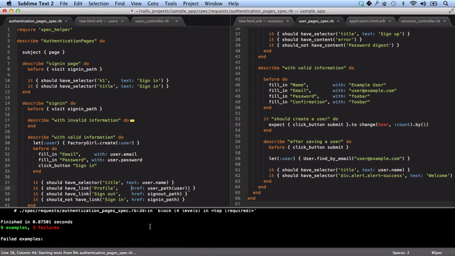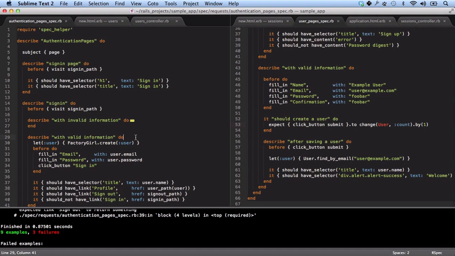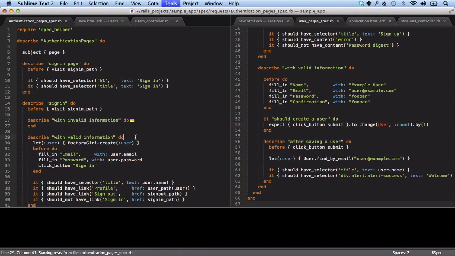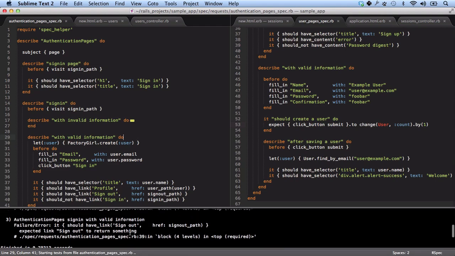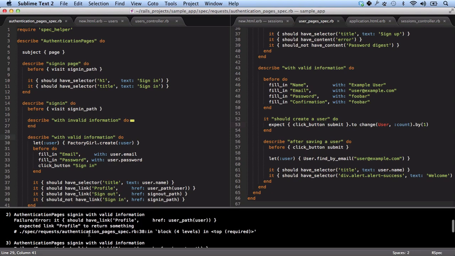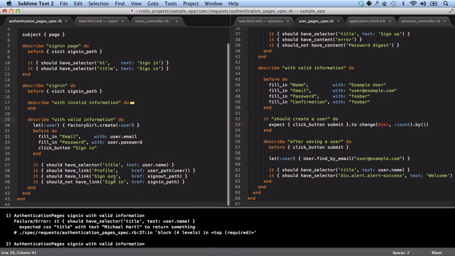We've got 3 failures. And if you think about it, that's 1 fewer failure than we expect, because we just added 4 failing examples. So let's run just this block here. So the sign out link is failing, the profile link is failing, and the title link is failing. But this expectation here, should not have links sign in with the sign in path, is passing.